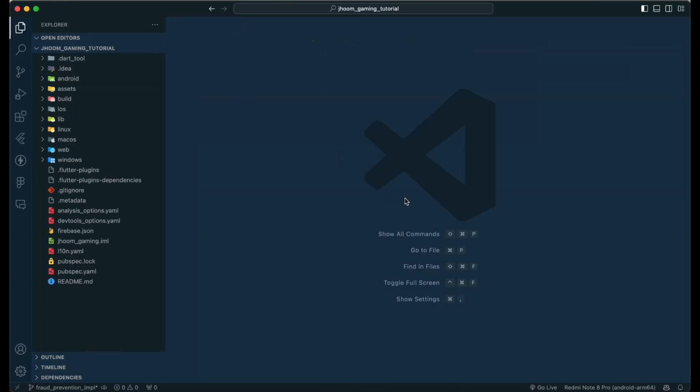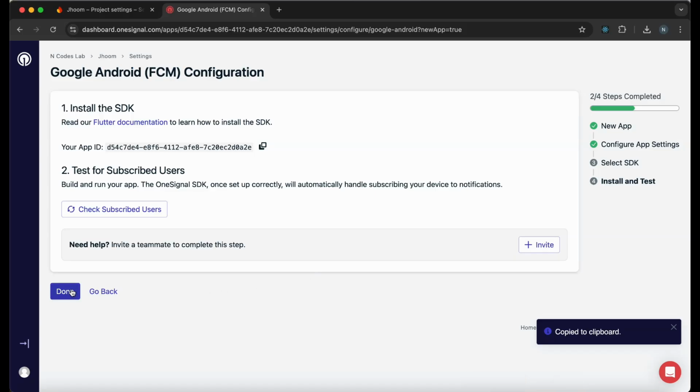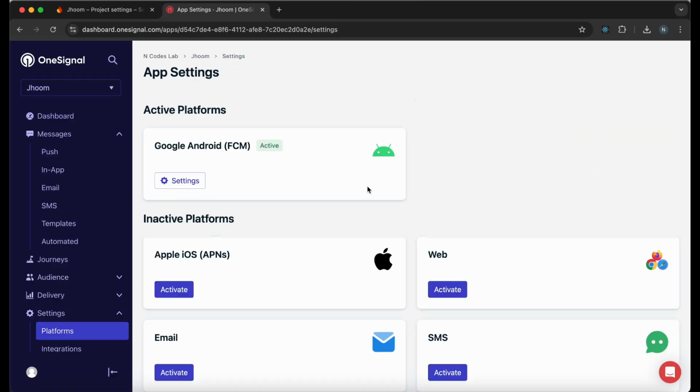You have successfully configured OneSignal for notifications in the app. Now you can send and receive notifications in the app.